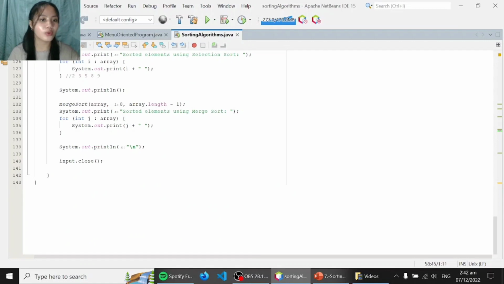We now came back in our main method, and this will print out just the sorted elements using merge sort, and through this loop, this will be printed. The 2, 3, 5, 8, 9, the sorted elements of our array. And of course, next to that is this space right here. And also we just close our input, our class scanner.